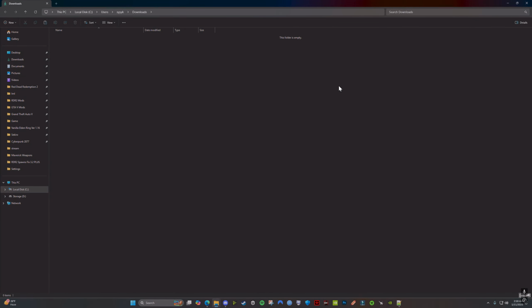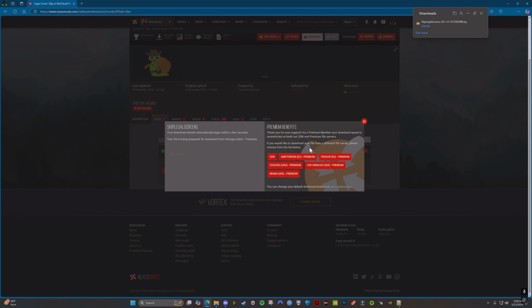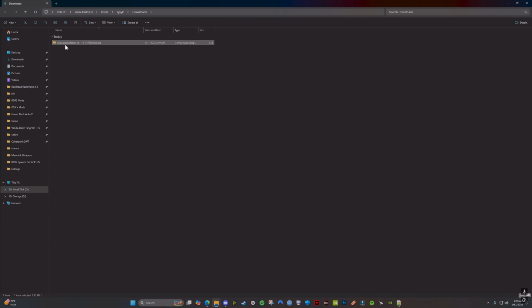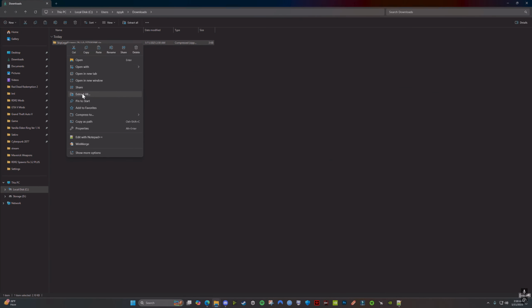Okay, so now, skip legal screen. These are two mods that don't really have any requirements other than just requiring the game. So you're going to copy the x64. You're going to go in here, paste it into your root game folder.